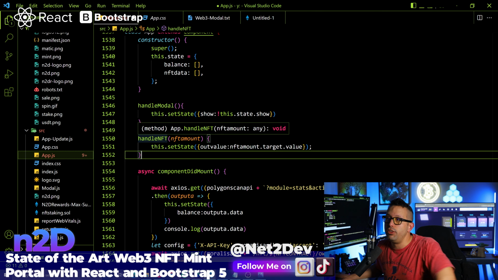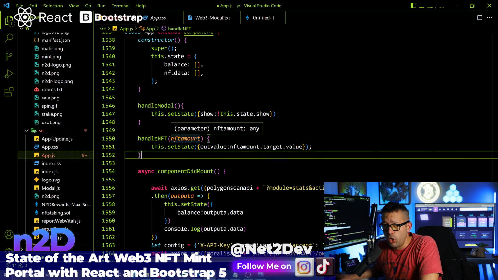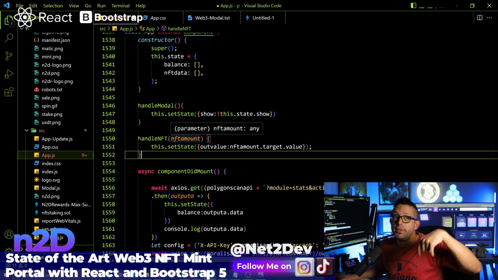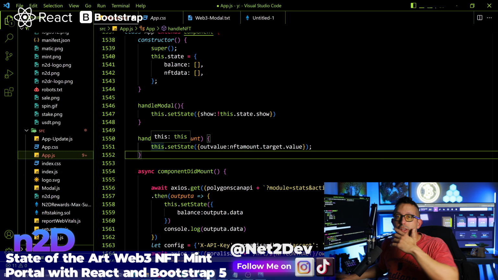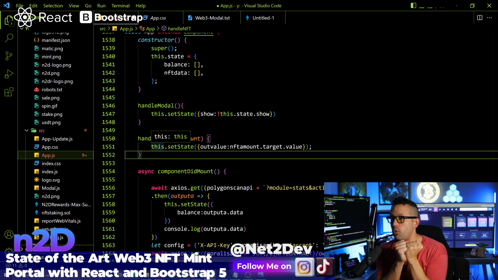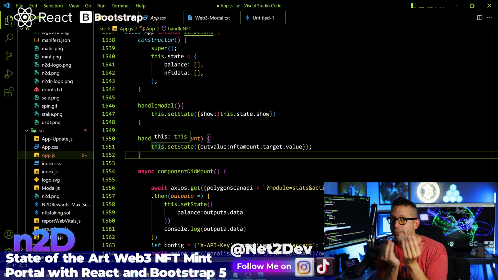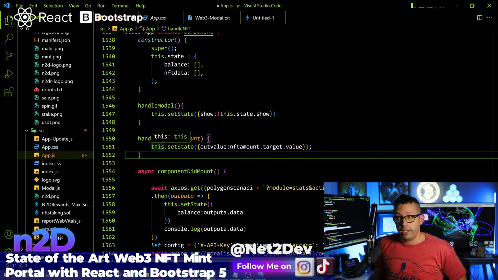What we do with handle NFT is that we call the variable that we were grabbing the values from. We are going to set state, meaning that I grab the value and store that in a variable that I can use to make the function calls, okay? Because we need to tell the mint function how many NFTs a particular user is looking to buy. And how do we do that?